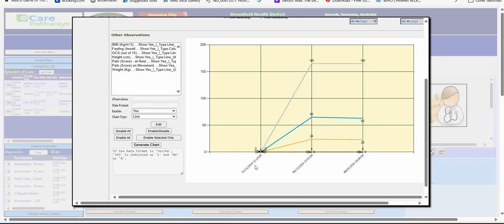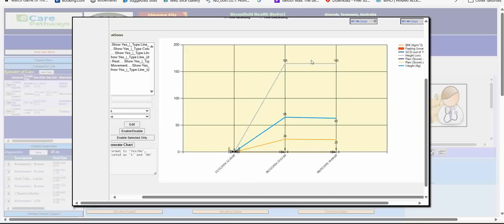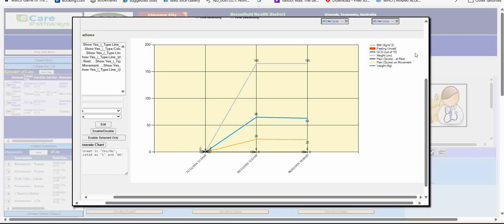Let's say now here we have BMI, which is calculated according to the height and weight entries, and we have other parameters like GCS and pain score, etc. Whatever things that you want, you can add into your template, and according to the entries that you are putting here, the graphic analysis will be provided.